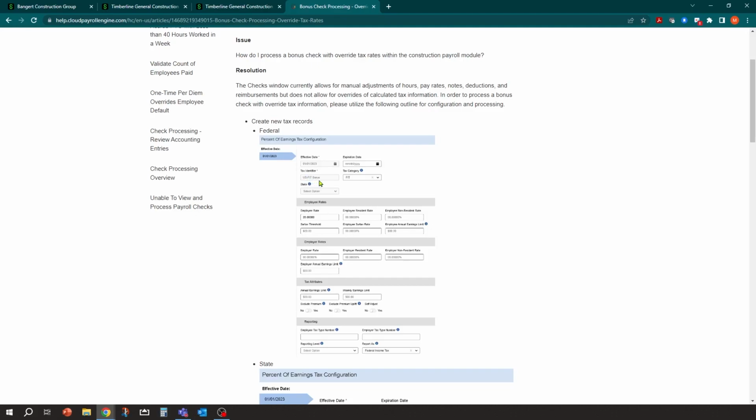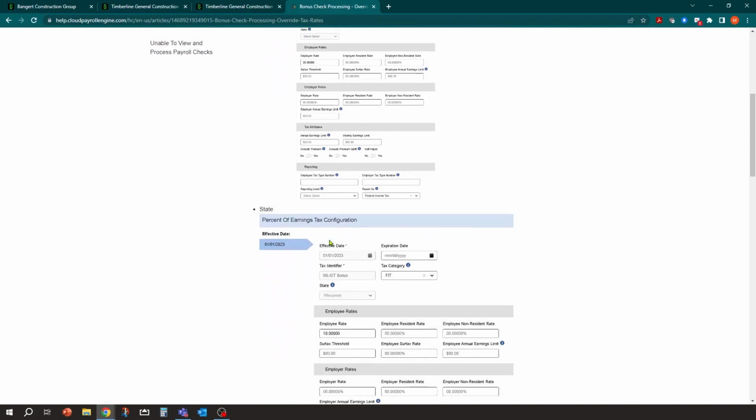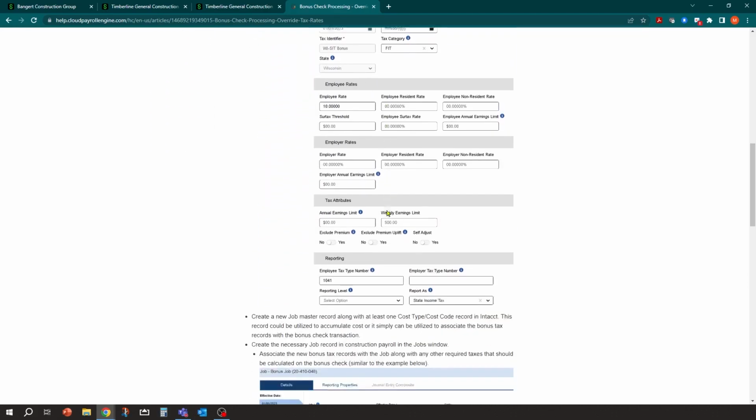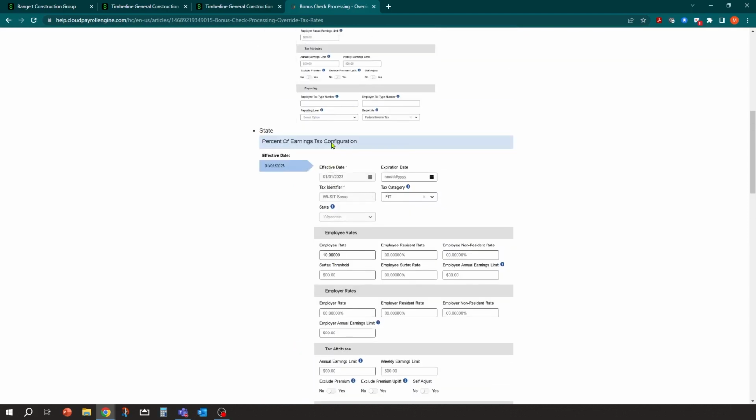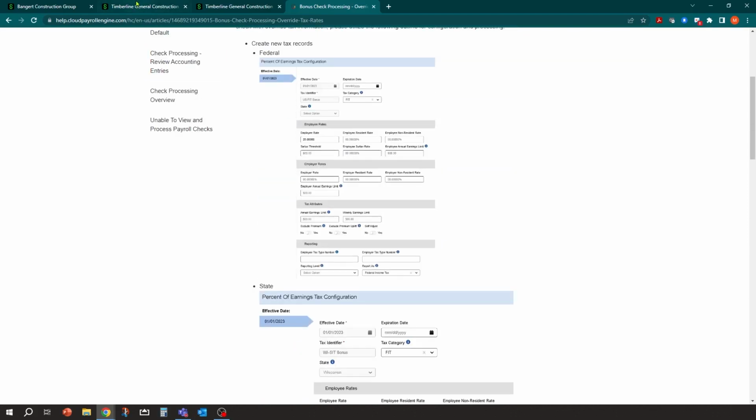So in this scenario, you can see here, they want to do a different federal deduction. So they're doing a FIT bonus tax. And you could set that up ahead of time. So there's a step-by-step that'll basically take you through a lot of what we did today, but it'll also go through the tax. So you can do that as well.